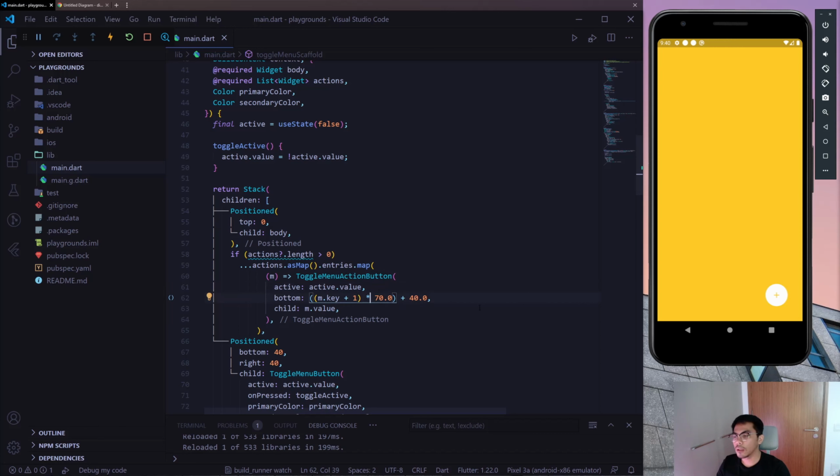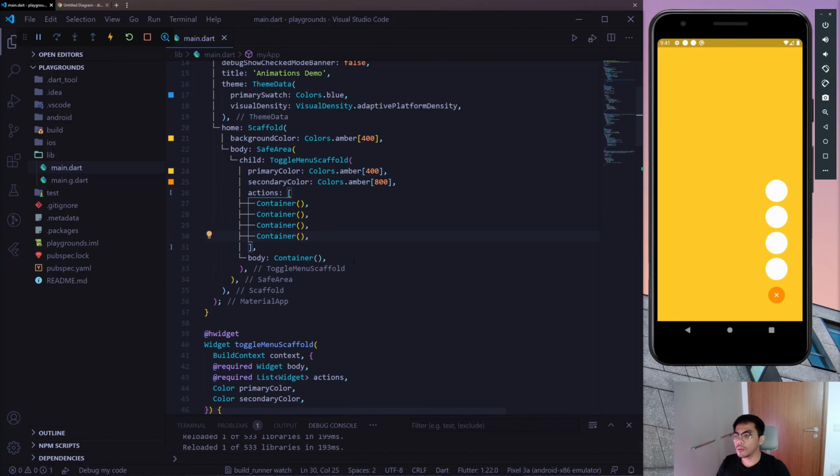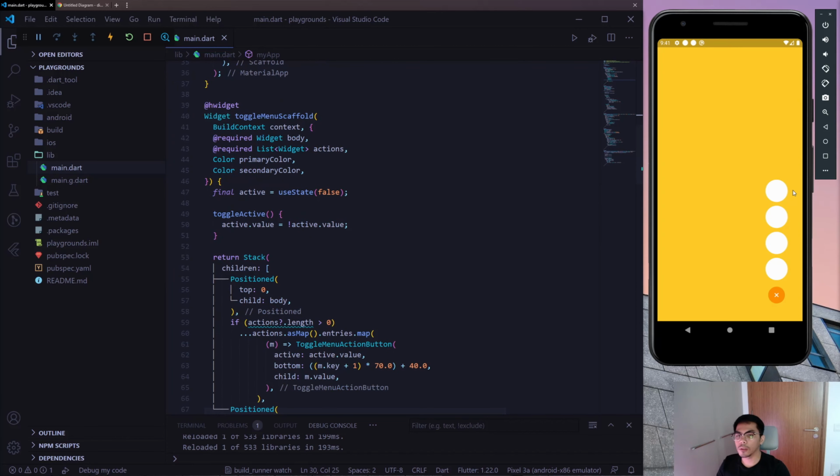So each action button would have, let's say the first index is 1 times 70, 70 bottom plus 40, which would equal 110. The second one would be 180, and the third one would be 250. If we want to add one more, it's going to equal 320.